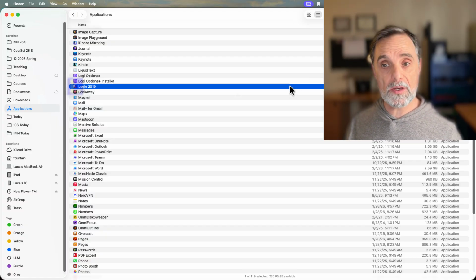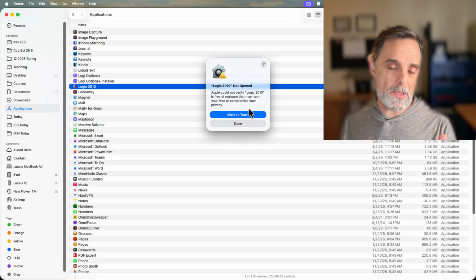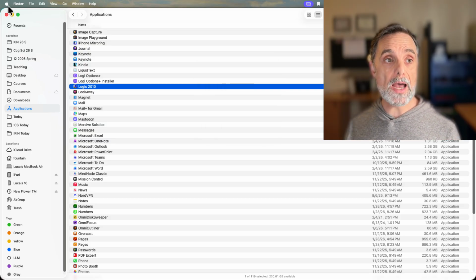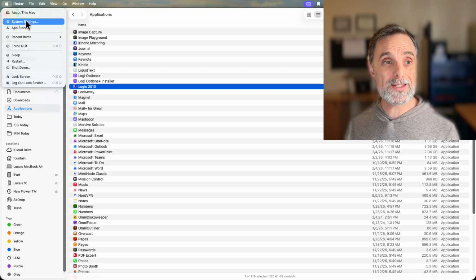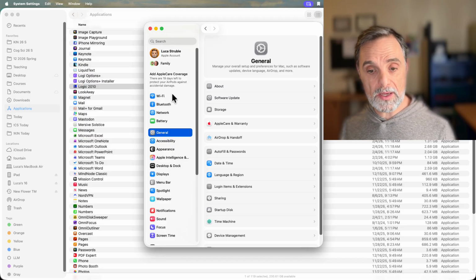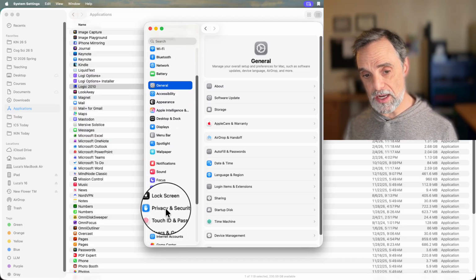So again, if we open it here, we're going to get this same message. Oh, it's bad, it's malware. It's not, but we need to tell our Mac that it's not. So how do we do that? We're going to go up to the Apple menu, and we're going to click on System Settings. That's the second thing in that menu. Okay, we need to go to the right place here. So we can scroll down, and we find Privacy and Security. It's down towards the bottom.